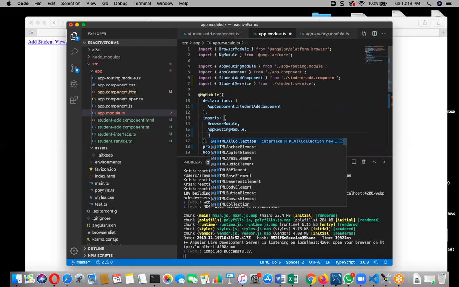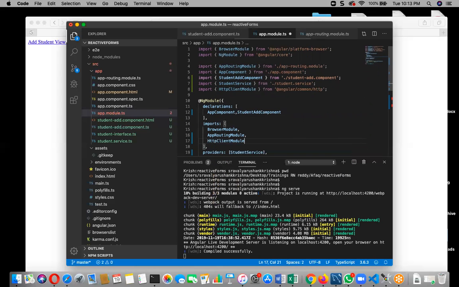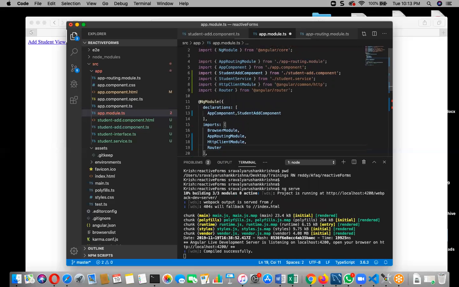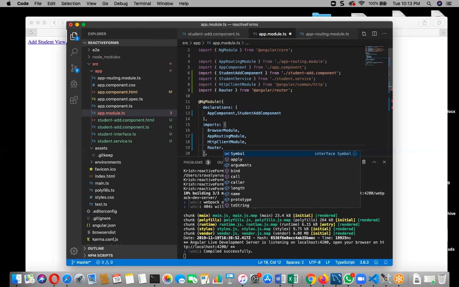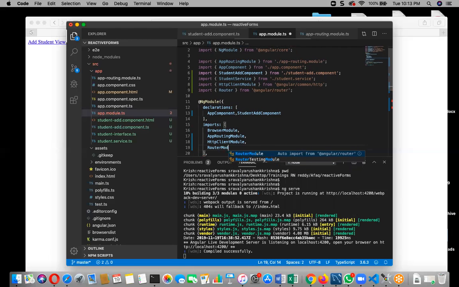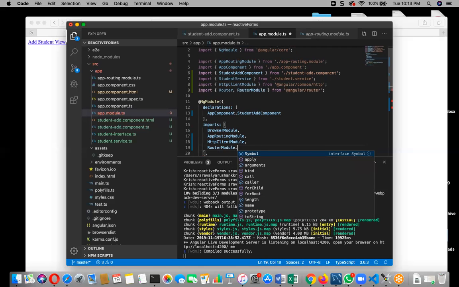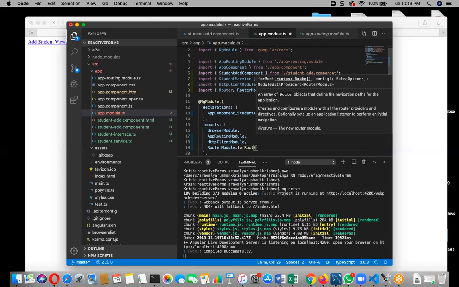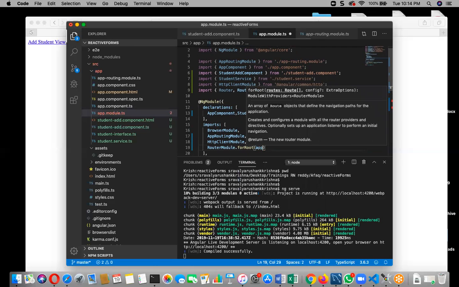So you want to give HTTP client module, which is already there. The other one is router module dot forRoot, app dot app routes, app routes, with enable tracing.